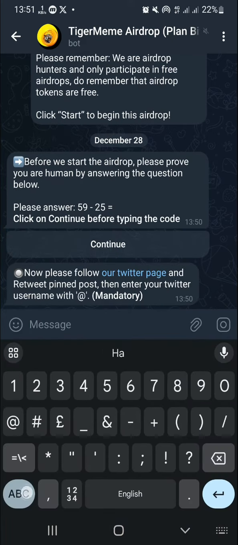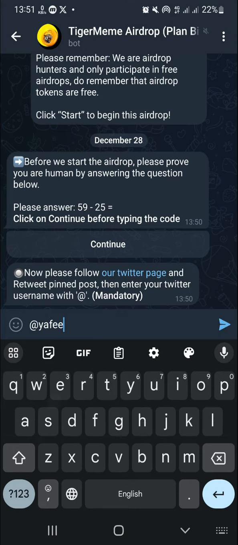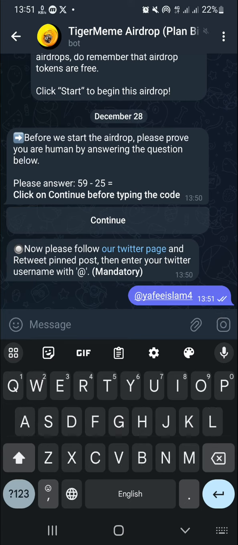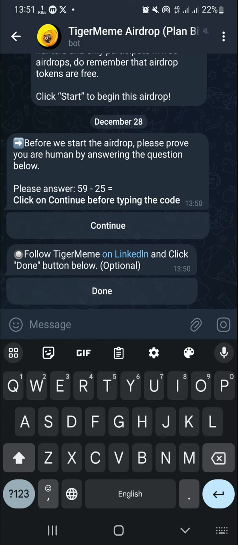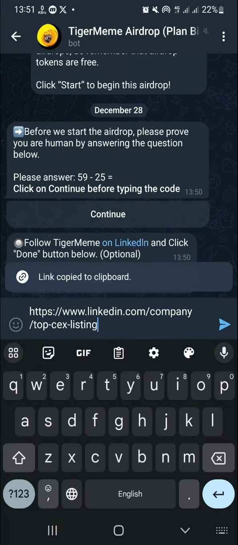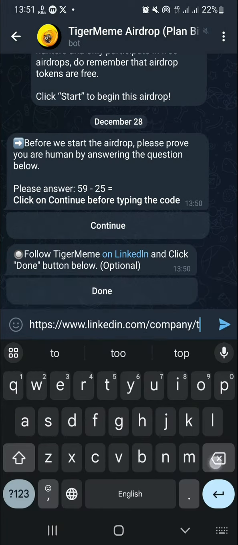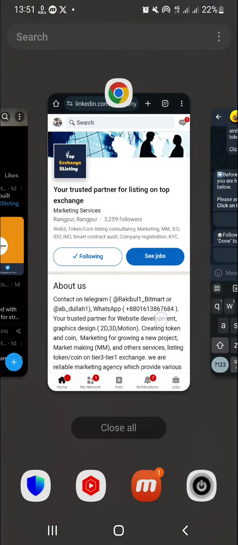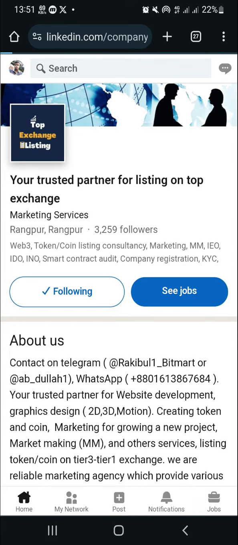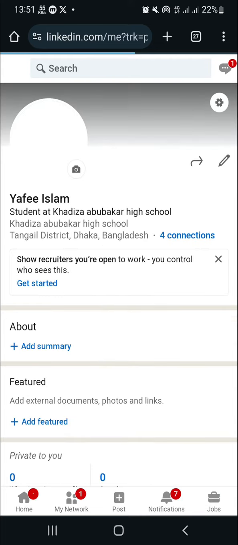Now I'm just typing my Twitter username, and then the LinkedIn profile, optional, so I'm just copy pasting my username. It's not my company because my LinkedIn account is just a normal profile, so I'm just clicking profile.